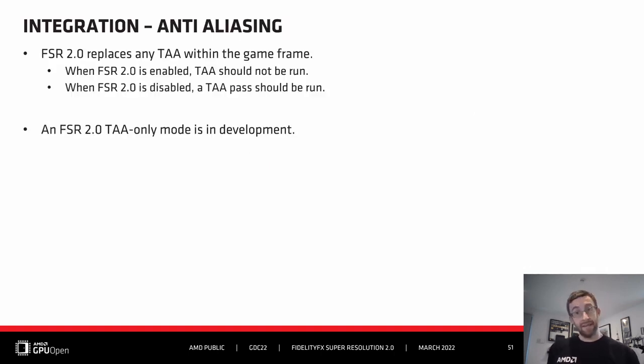As we mentioned TAA there, I want to clarify just how FSR 2.0 fits into an anti-aliased frame. FSR 2.0 should replace any temporal anti-aliasing pass in the game frame completely. So when FSR 2.0 is enabled, TAA should not be run. However, if FSR 2.0 is disabled, then a TAA pass should be run in its place. We are developing an FSR 2.0 TAA only mode without the upscaling component, and more information on that will be available in the future. This will make the decision of when to run a TAA pass much easier.